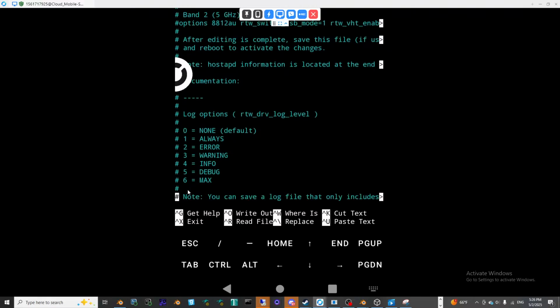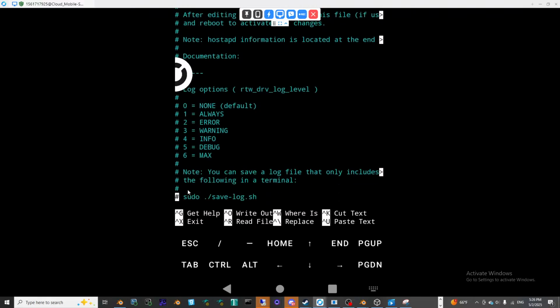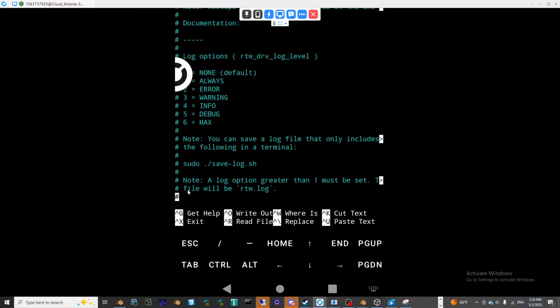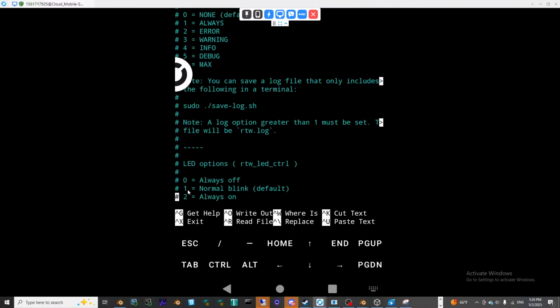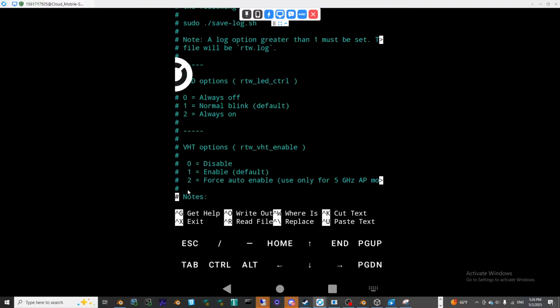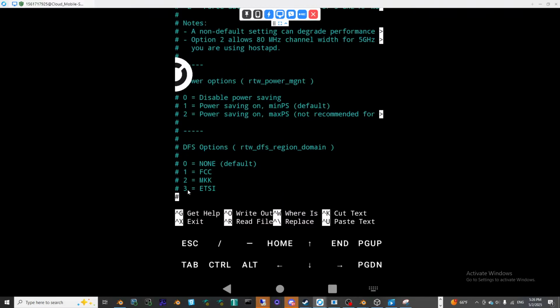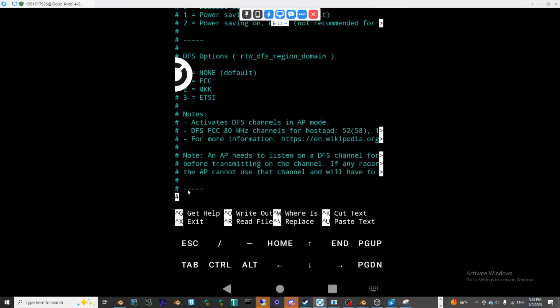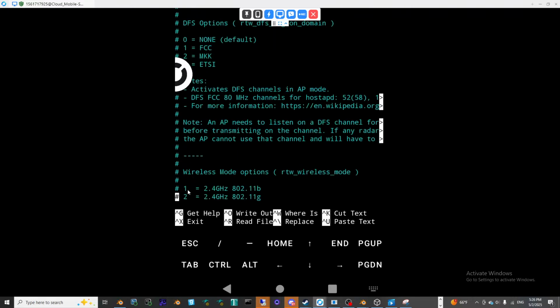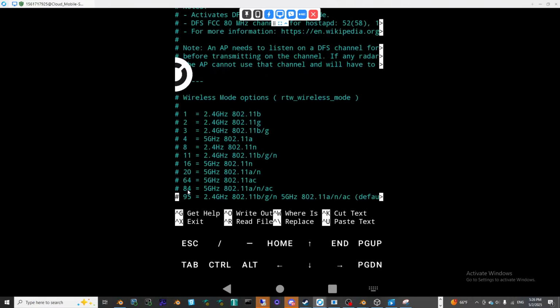Documentation. RTL driver log level. Save log, sudo. What happens if we just install this driver and it sits there and screws with the device and we don't even know? I don't know. Let's hope this works. Wireless mode options. I'm guessing we need 64.